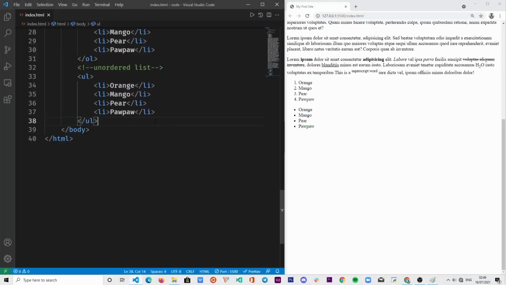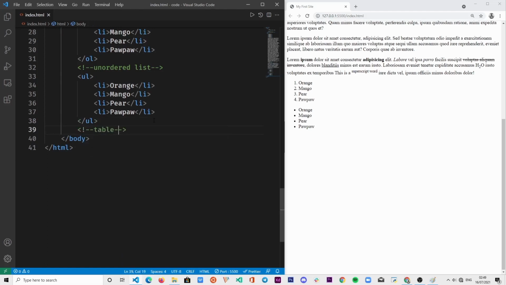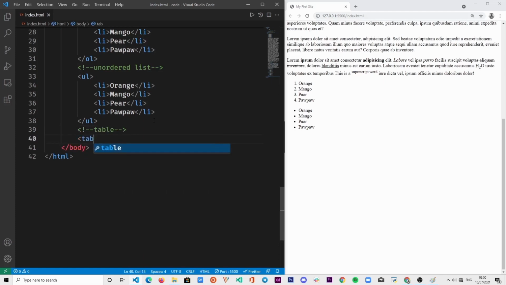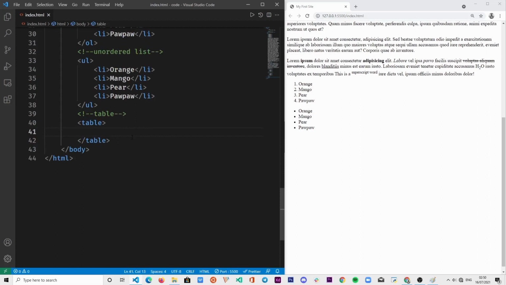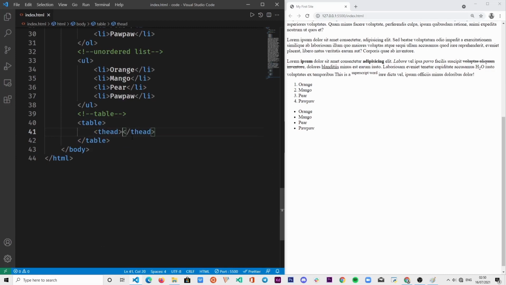So now we want to create a table containing three columns. So we have a column for the first name, a column for the second name, and a column for the age. So now let's give our comment first. So let's name our comment table. All right, so now right below our table comment, let's create our table. So now you have to include the table element. After bringing your table element, you have two sections. So we have the table head, and then right after the table head, we have the table body, right?